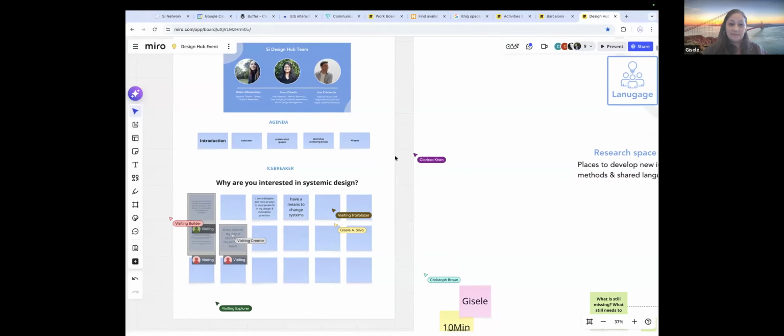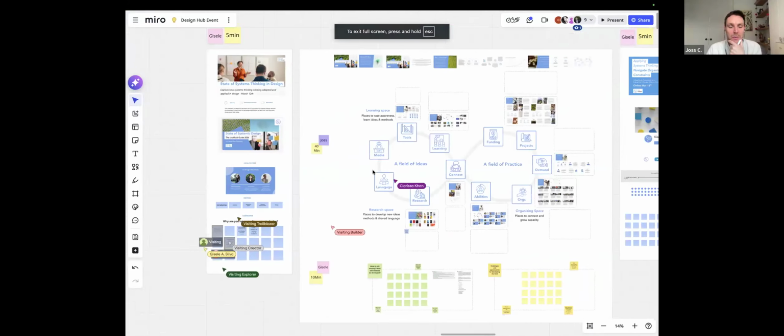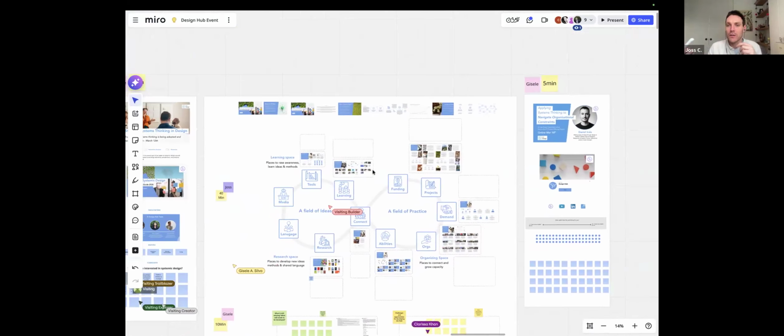Good to have everyone joining today. Looking forward to sharing a little bit about the paper that myself, Roma, who's here with us also, and Gisele had been working on for a number of weeks, a number of months, trying to understand better the field of systemic design or systems design. There are maybe different titles for this. It's all about the intersection of systems thinking and design and trying to understand what's going on.